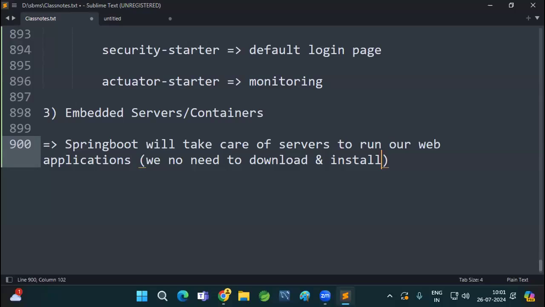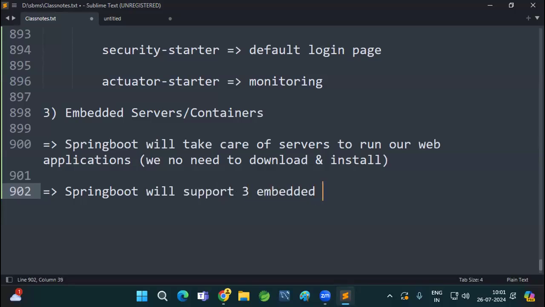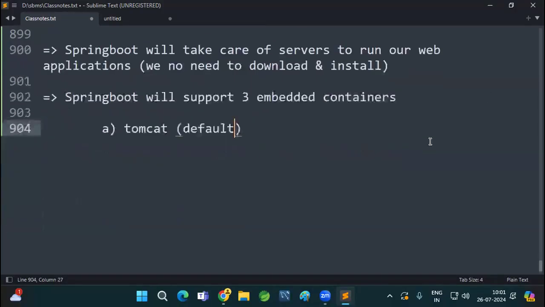If you go for normal web application development using servlets, we have to set up the server. Even if you go for Spring, we have to set up the server. But when you go for Spring Boot, you no need to take care of the server. Boot will provide the server for your application. Spring Boot supports 3 embedded servers. One is Tomcat, which is the default. If you add a web starter, Tomcat will come as the default container.